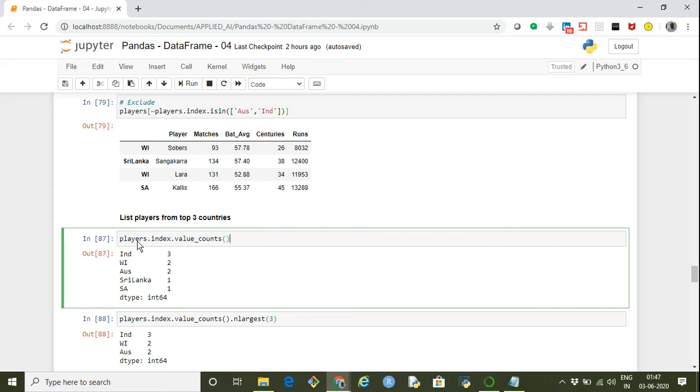We just specify players, which is the name of the data frame, .index, because we are specifying the condition on the country, which is actually an index. So we say players.index, and then the name of the function value_counts. So it will do the count of the different categories. Here the categories are different countries. So the count is done, and we got the count.